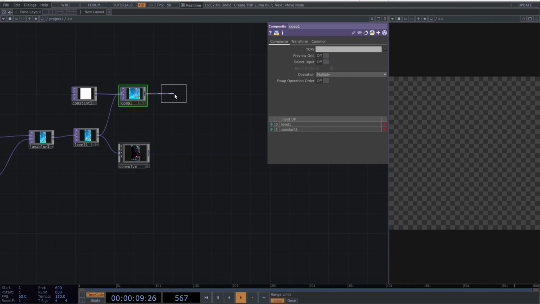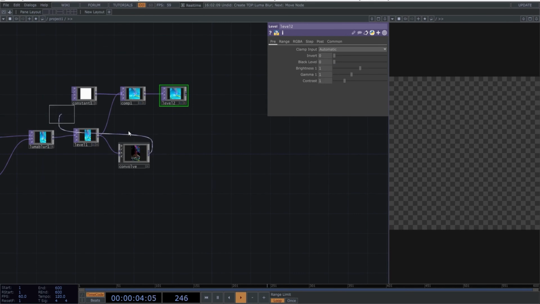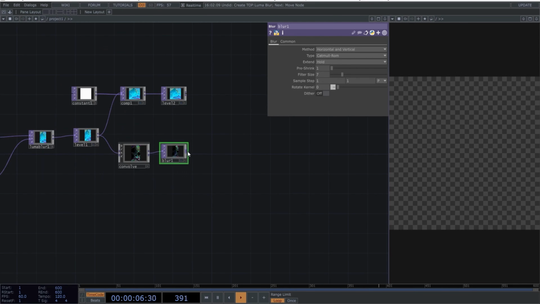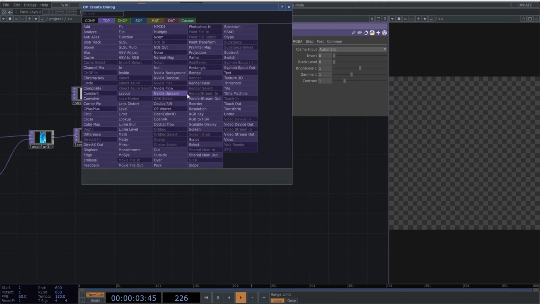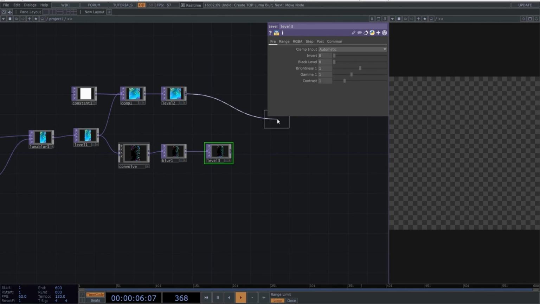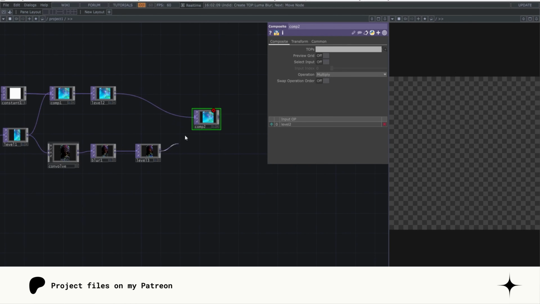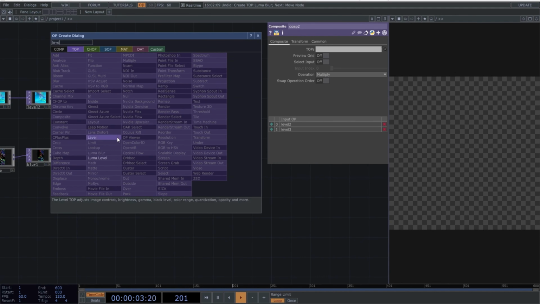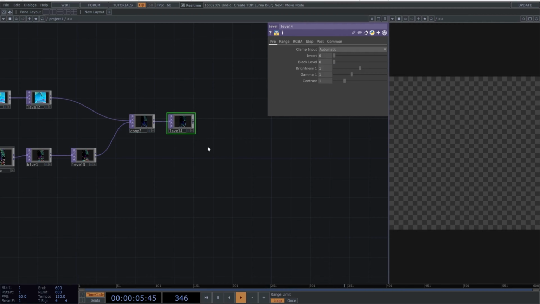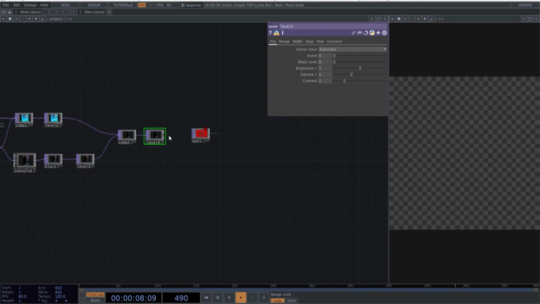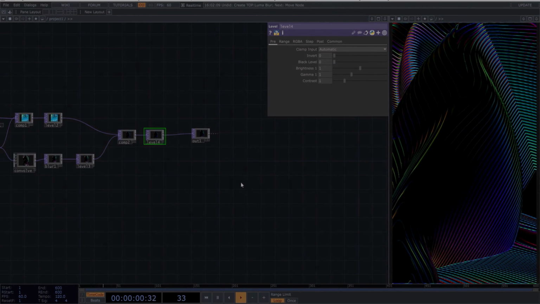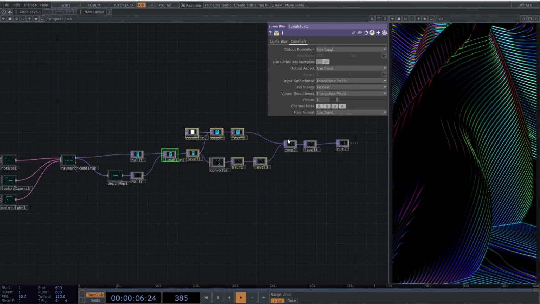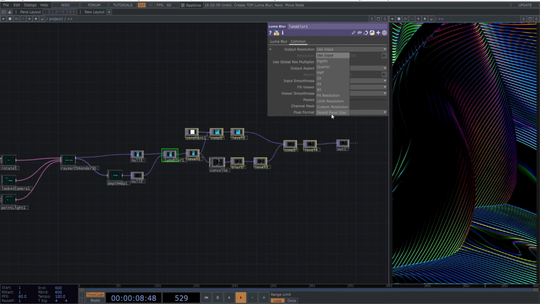Create a second level from the output of the composite. Add a blur followed by a level from the output of the convolve. Now, add another composite to mix both signals. Perfect. Add a fourth level after the composite and finish the network by connecting an out top. Don't forget to select all operators, and in the Common tab, use the Parent Panel Size option.